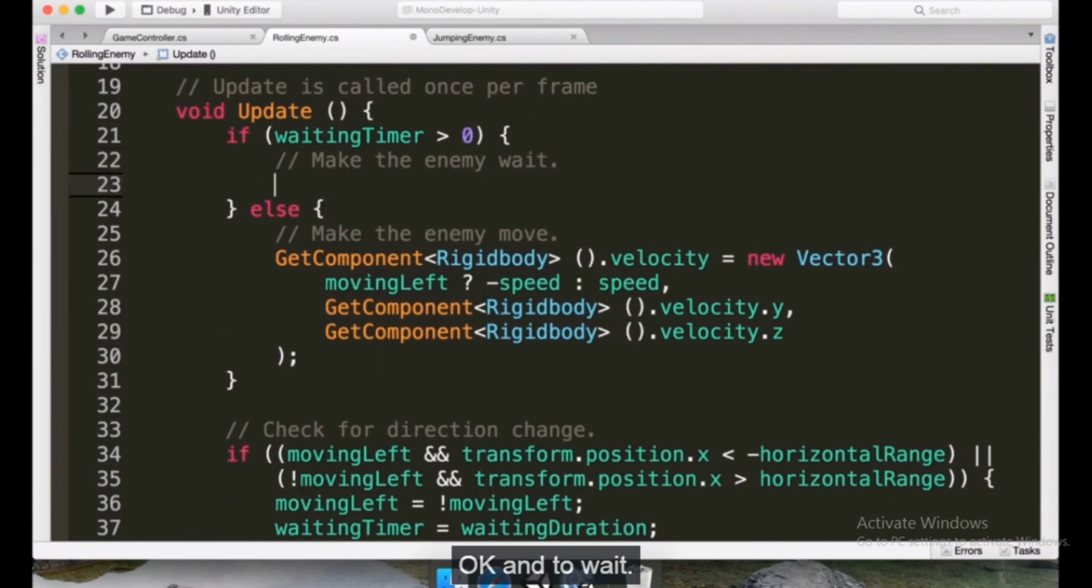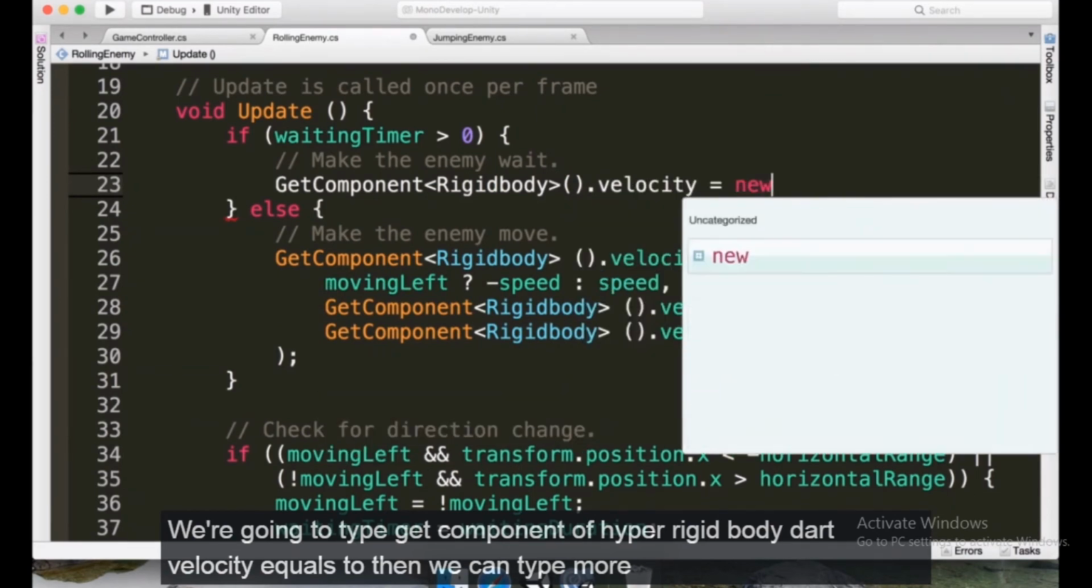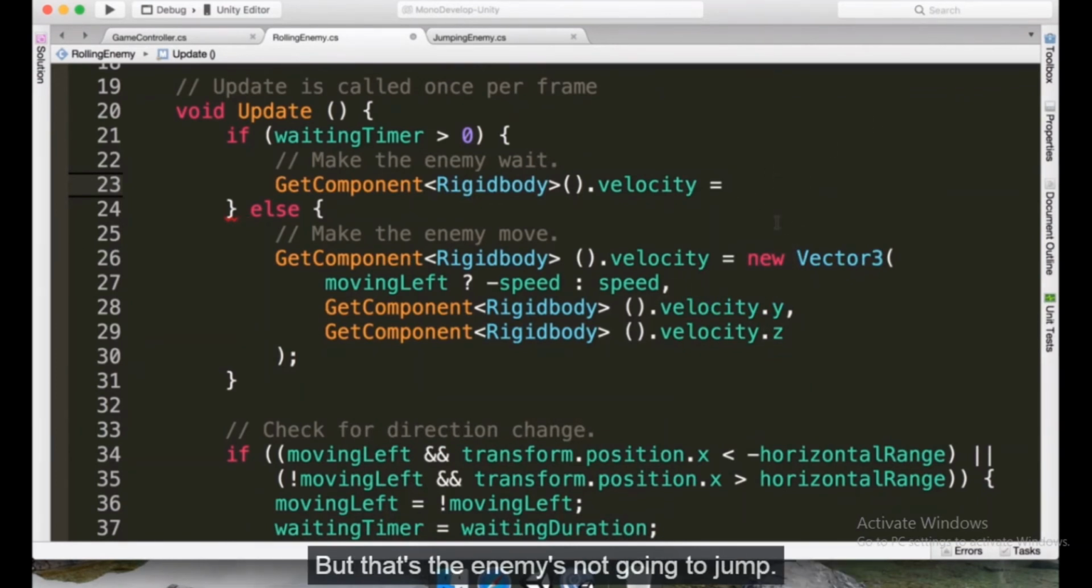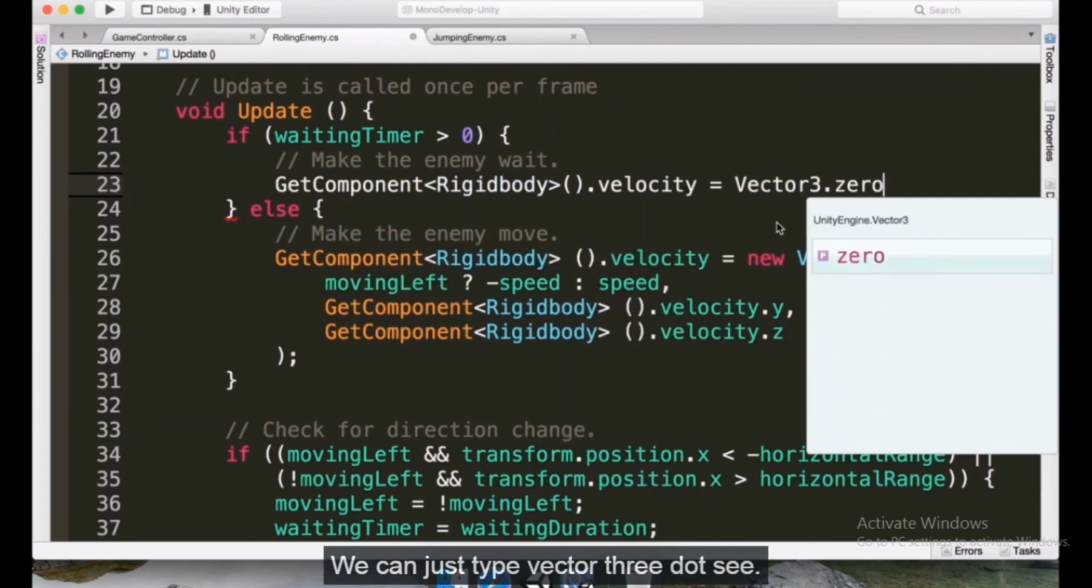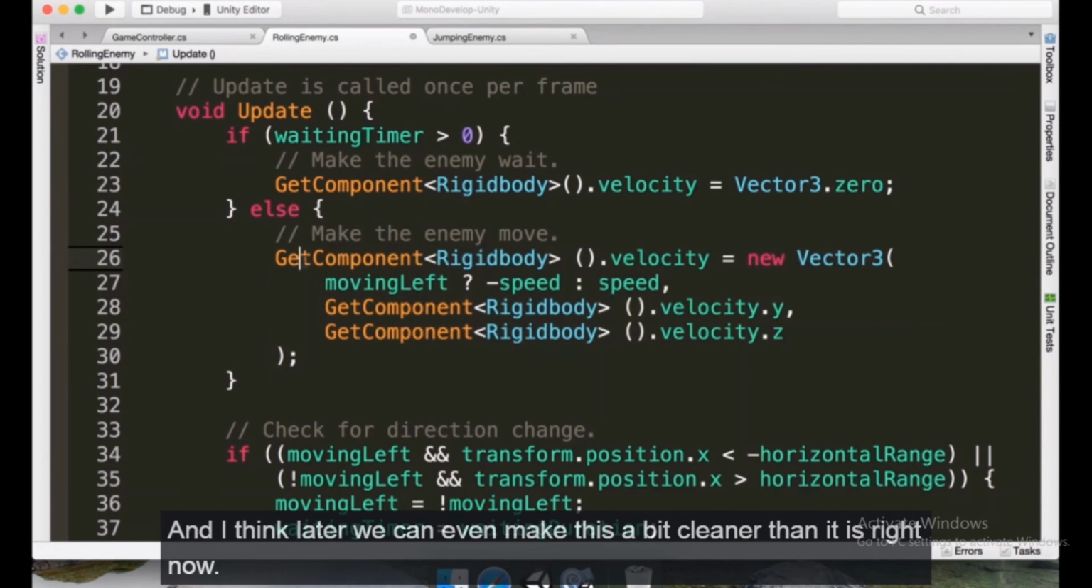Okay, and to wait, we're going to type get component of type rigid body dot velocity equals to, then we can type more or less the same thing that we did here for the vector 3, but as this enemy is not going to jump, we can keep things simple. We can just type vector 3 dot 0. And I think later we can even make this a bit cleaner than it is right now.